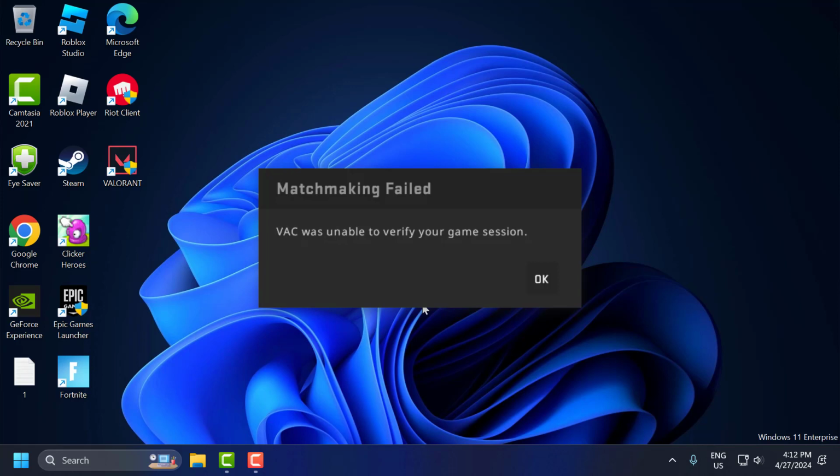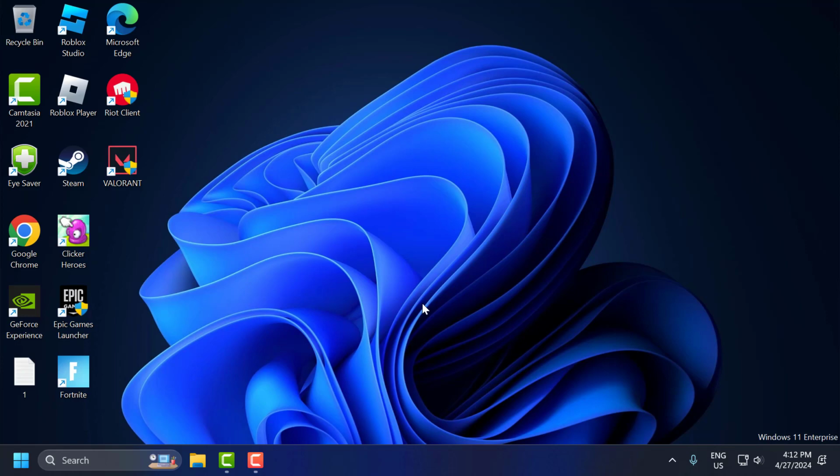Today we are going to see how to fix the CS2 "VAC was unable to verify your game session" error. Let's fix it, guys. The solution consists of four steps.